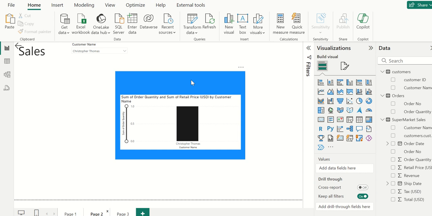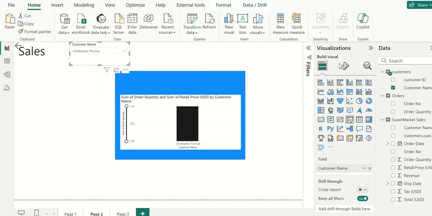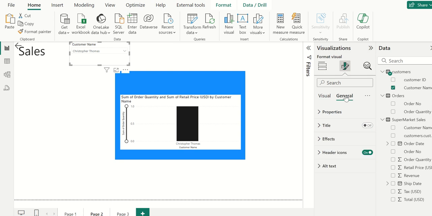A responsive slicer automatically adjusts its layout to fit the space available, making your report more adaptable, especially on different screen sizes or when you resize your visual. So let's dive into it. I will click on the slicer visual and go to the visualization pane, and under the general section, I will click on the responsive option that we have.